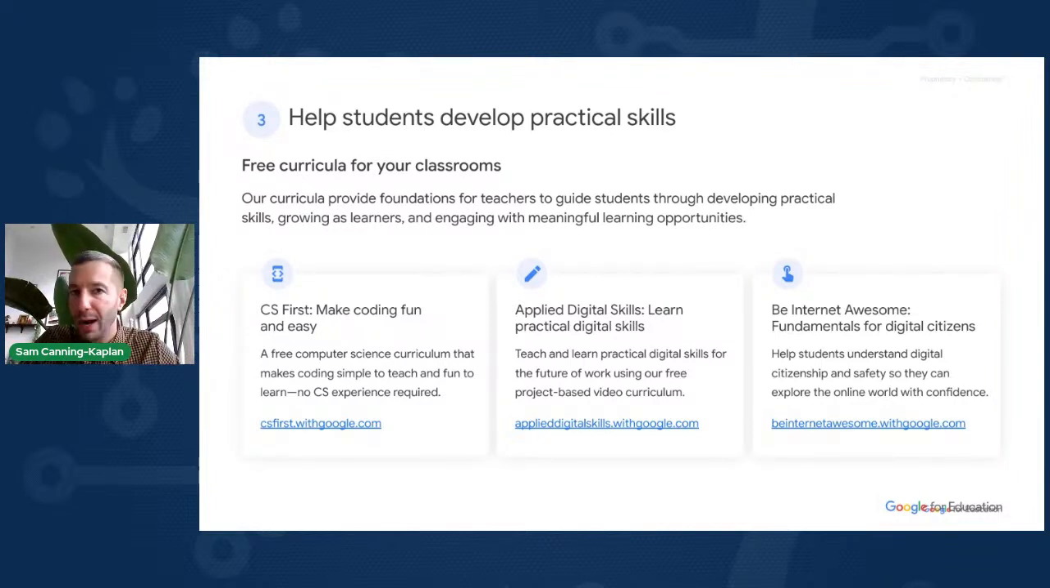Last but not least, as we all know, in the world that we live in, we need to teach our students to be good digital citizens. And that's why Google created Be Internet Awesome. This is really helpful for elementary students particularly, also helpful for middle school and high school as well. But with Be Internet Awesome, it helps students understand the digital citizenship and safety so they can explore the online world with confidence. So again, this is keeping students safe, teaching them best practices, and highly recommend checking that out if you're working with a student population that would benefit from that, which in my opinion is every.